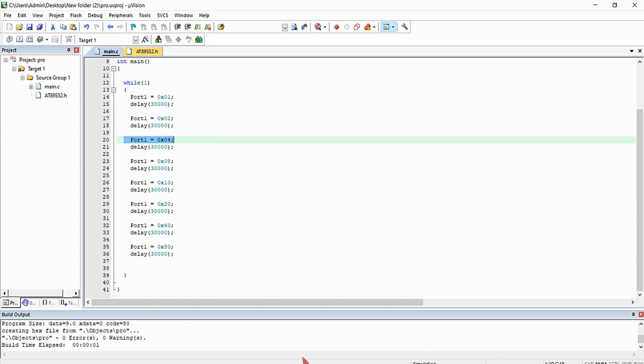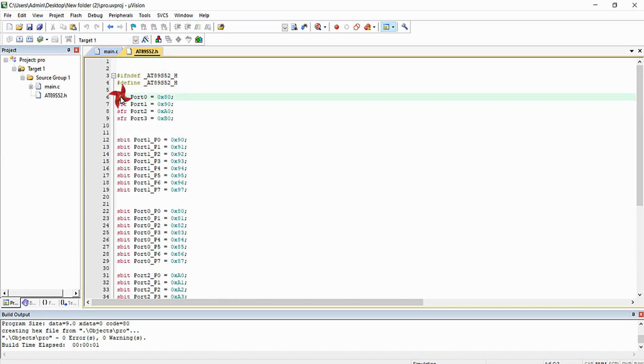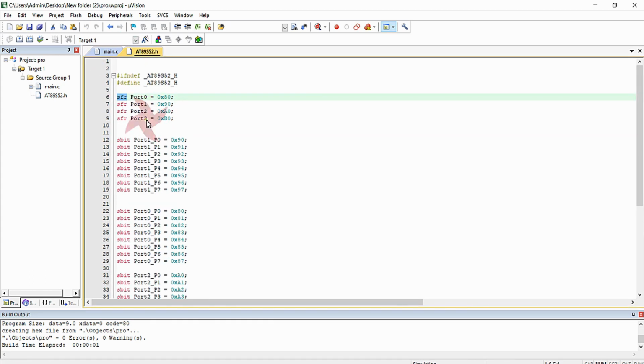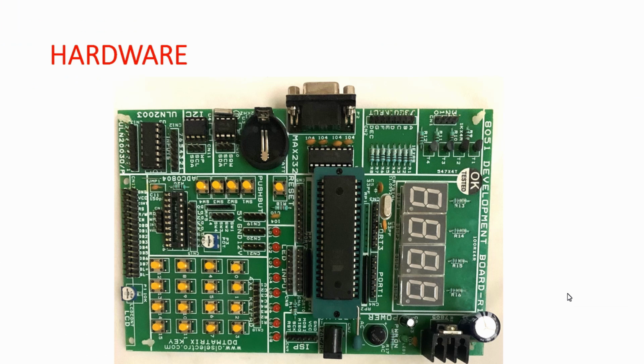So in this manner you can write 1 byte of data to all the addresses that are defined using the type SFR, or you can write 1 byte of data to all the registers defined using the type SFR in your microcontroller. You can see this is the development board that I am going to use for demonstrating all the outputs that I get in my hardware.